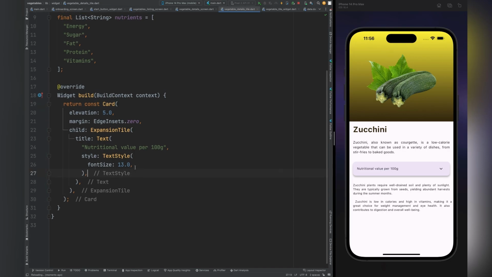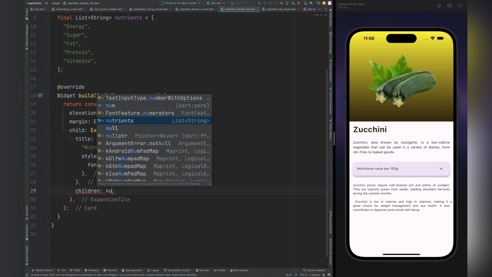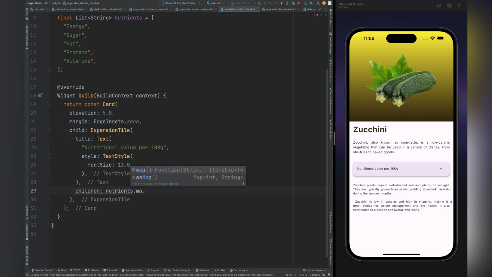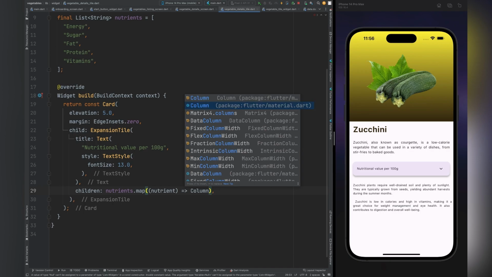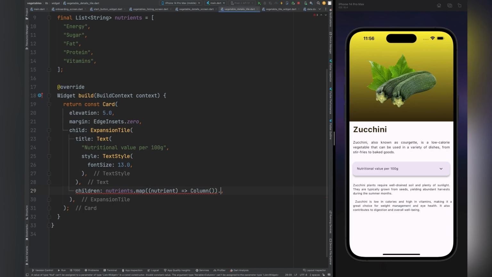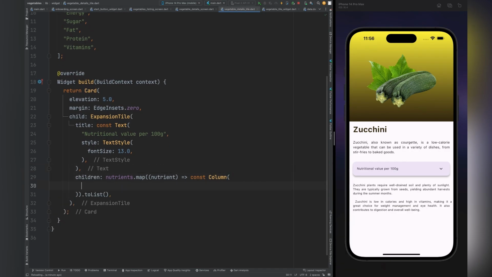What we want here is, inside our expansion tile we have defined the title, and after the title we have a parameter of children which requires an array of widgets. In our scenario, as we have done in our past screens, we can simply map our nutrients, that are energy, sugar, fat, that we have defined above, and against every value we are going to define a column, and inside the column we will define different data, and at the end we have to add toList so that the nutrients are converted into widgets, which are a list that is provided to the children parameter.